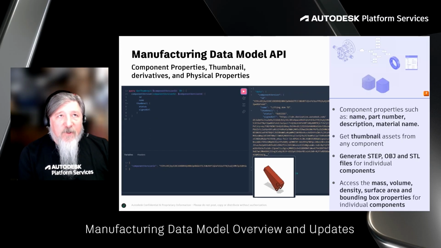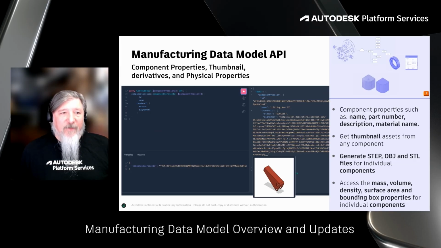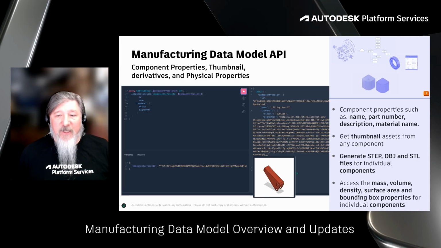As you start to work with the hierarchy, you want to, of course, drill down and get access to the components and other aspects of the components. So the manufacturing data model provides you the ability to get all the component properties. You can also do operations such as generate a thumbnail, generate file derivatives, and also get access to physical properties. These last three, like I said, are operations, and they're asynchronous.